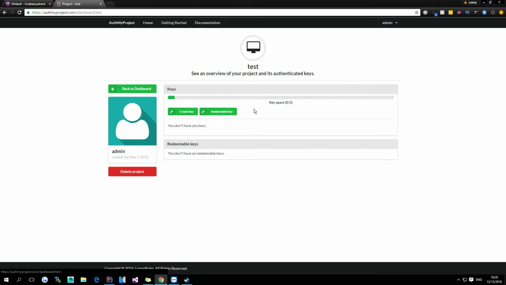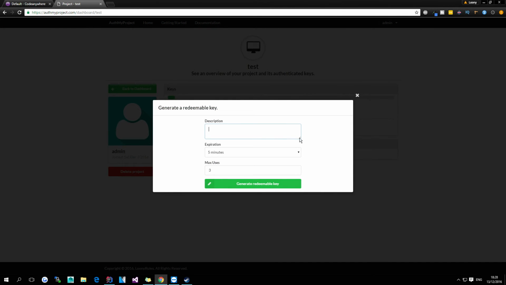Now I'm creating that project back up again, because I want to show you the redeemable key system. If we click redeemable key, it will ask for a description, the expiration, and the max users. So the description, you can have it as for a Minecraft server, but obviously the Minecraft server words would actually be the server. So let's say you have a customer, and it's like John's special program, something.